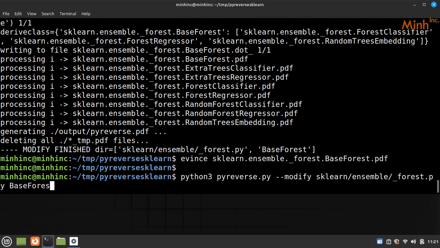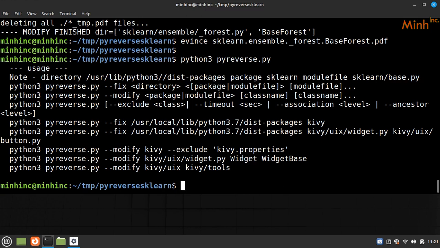We'll see again the usability of this software. It fixes Python code, then it draws the UML diagram. We can exclude some classes we don't want. We can set the timeout. We can set the association and ancestor level. Okay, so this much is done. It's quite simple to use.